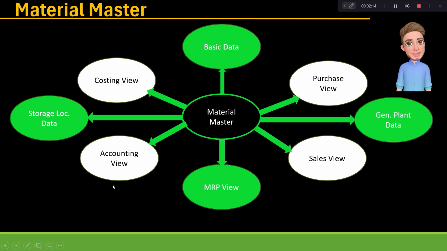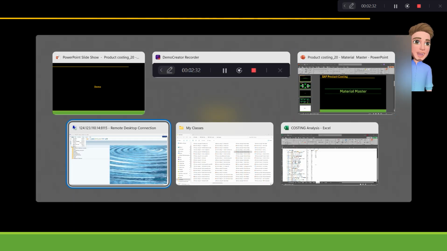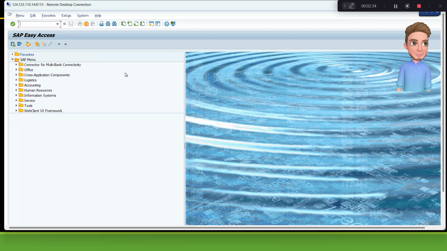Then I have explained to you about the accounting view, then there is storage location view, then there is costing view, then there are few other views like work scheduling, etc. Those are miscellaneous ones, but the main ones I have captured here. So we will now go to the SAP system and we will try to create few materials. But before that, I wanted to tell you that I created a dummy material, just a test material, and I faced a couple of issues which I thought I can share with you.